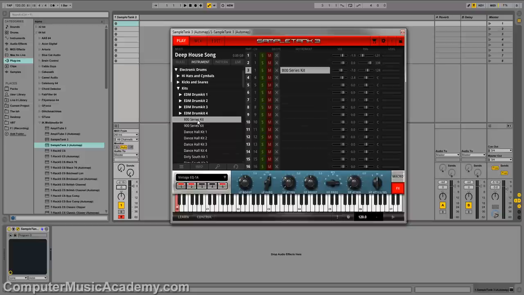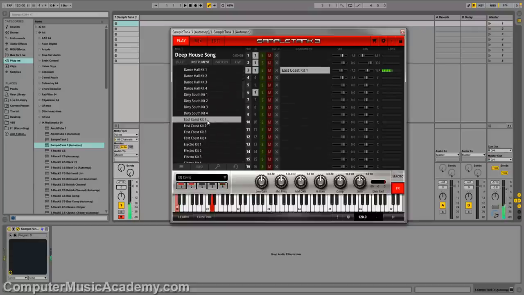So this is 800 series. I'm assuming this is going to be the 808. Yep. Sick. East Coast. Yeah, that's a nice little hip-hop kit. Kind of 90s sounding. Oh, wow. Yeah, that's hot. Old school.